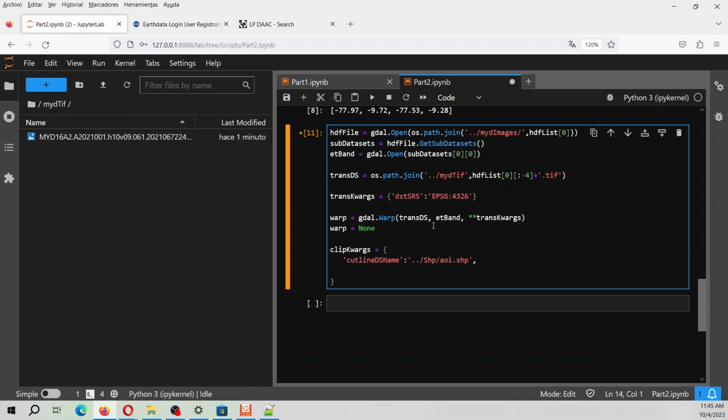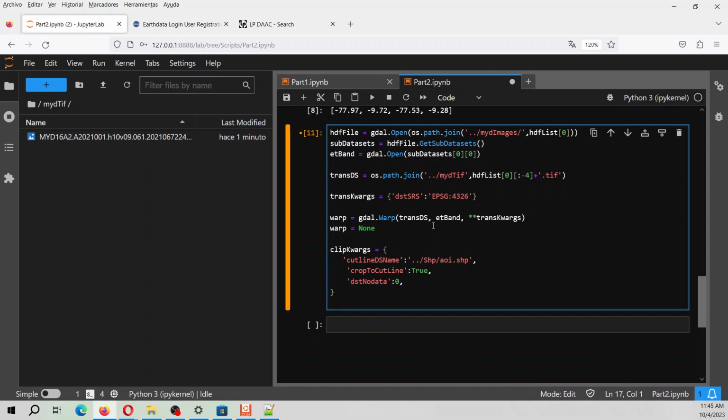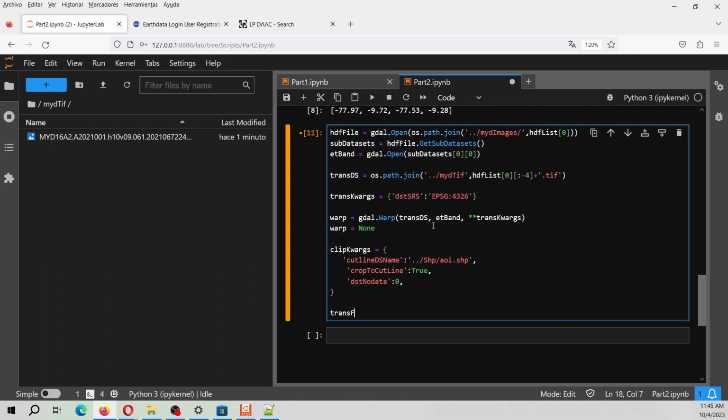So once we have clipped, we can crop to cut line, true. Okay, and when we find no data, so dst no data is equal to 0. Okay, and here is trans file is equal to GDAL open.